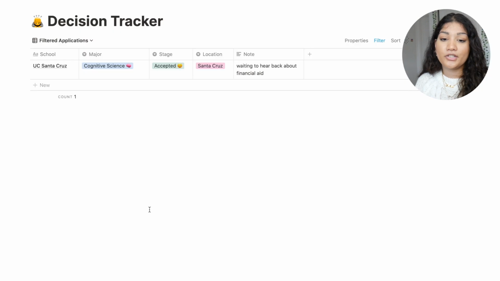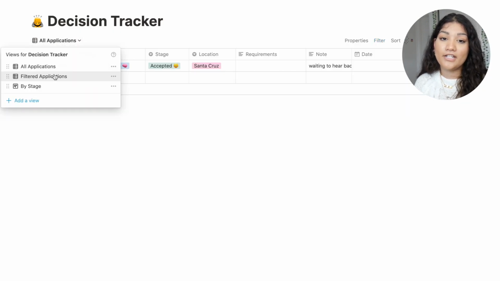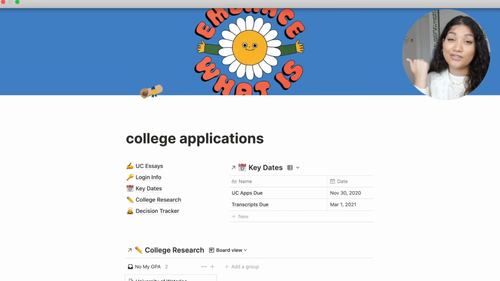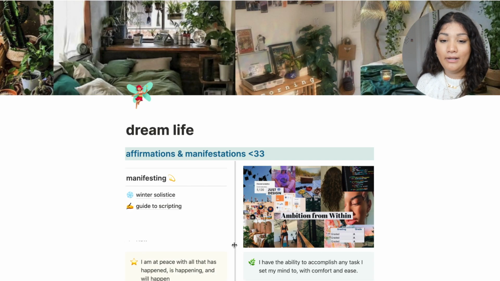And then if you go to the full page, you can also filter the applications by all applications or filtered. The reason I have that is that while I was looking at schools, I wouldn't want to see the schools I got rejected from every time I opened it. So I have it set so that if I got rejected, the school stays in all applications but isn't in the filtered applications, so you don't have to look at your rejections. So yeah, that is the college application page.